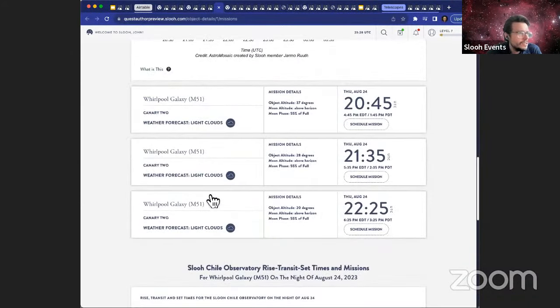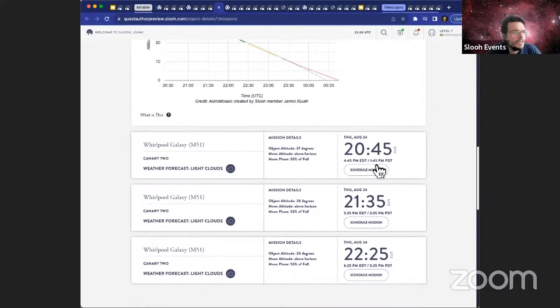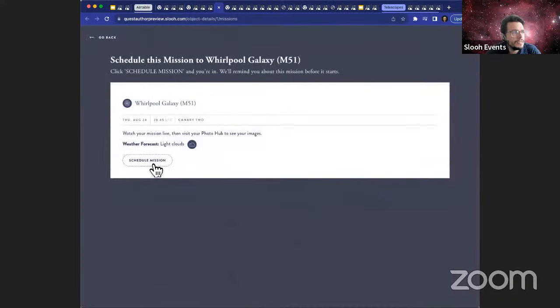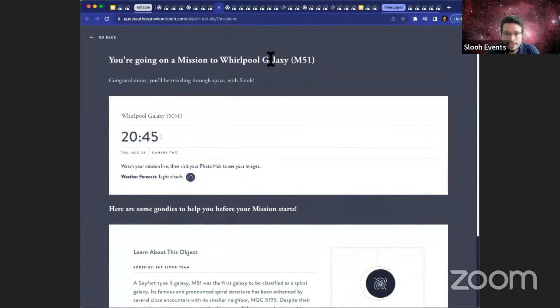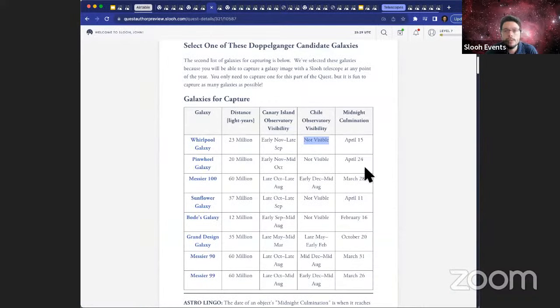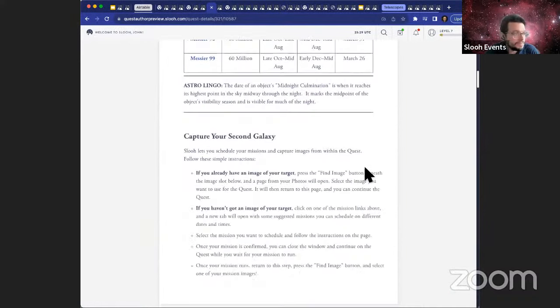So let's see, August 24th, light clouds. Let's just shoot for this one. This is a good one. Light clouds, there's a good chance that we'll be able to still get a good image. So schedule a mission, and boom. Like I said, this time rolls around, telescopes will move to this object, capture an image, deliver it to my personal collection, and then students will be able to use those images and continue on the quest.